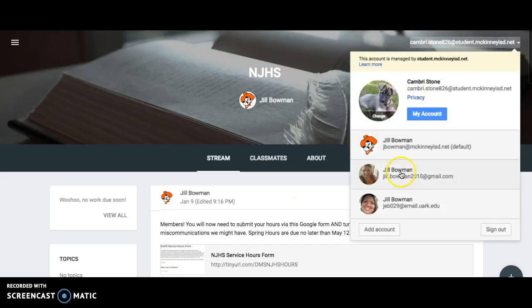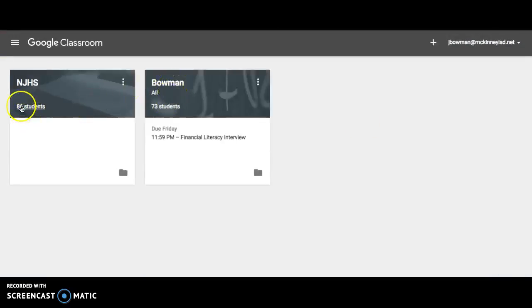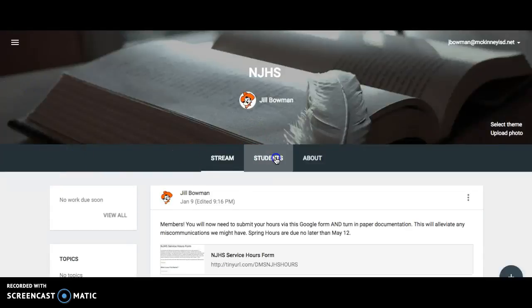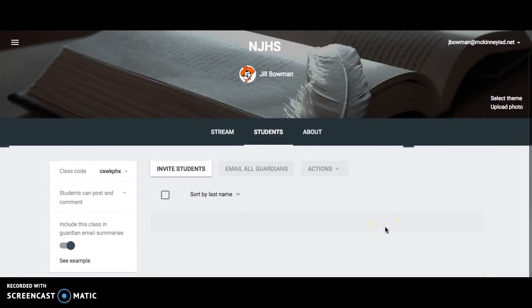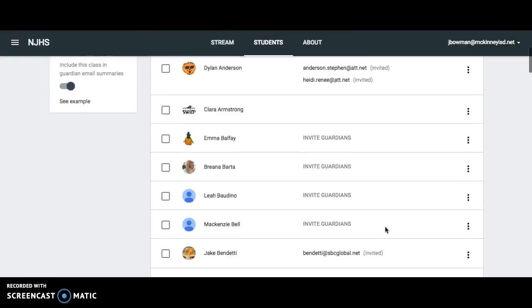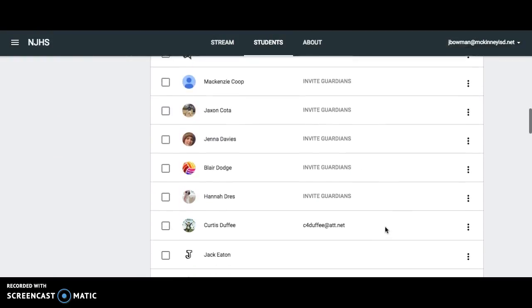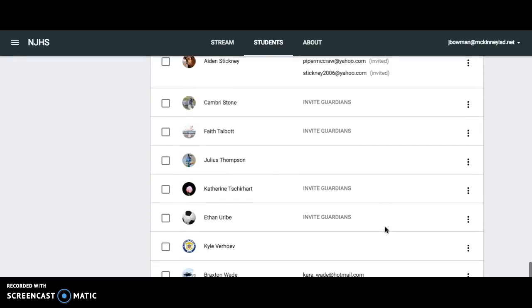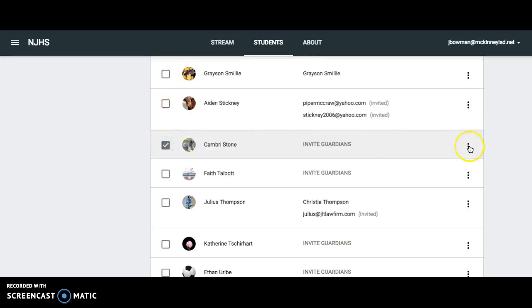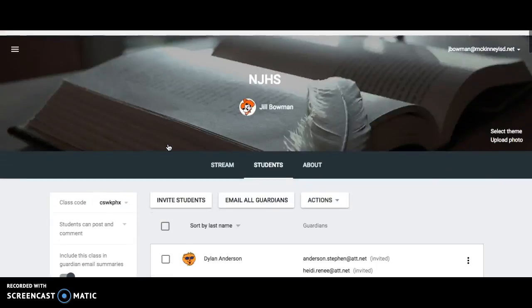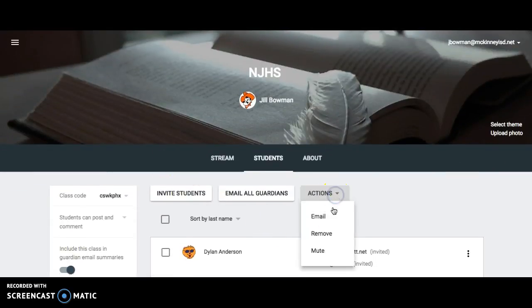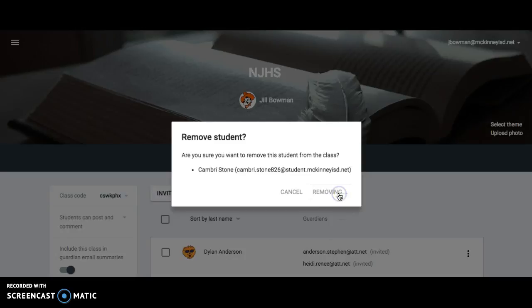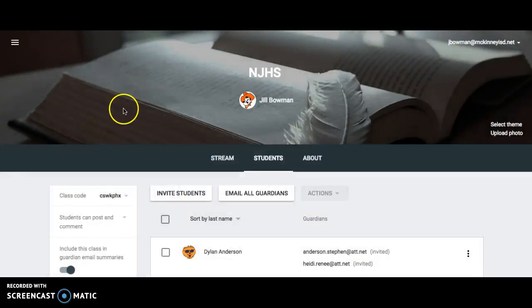So if I go back to my view, I now have 86 students. I can go in here, I can see that this is by last name. I can see that she just added. And then I can click on her name and go here to actions and I can remove her from that class. So pretty easy to add and remove students.